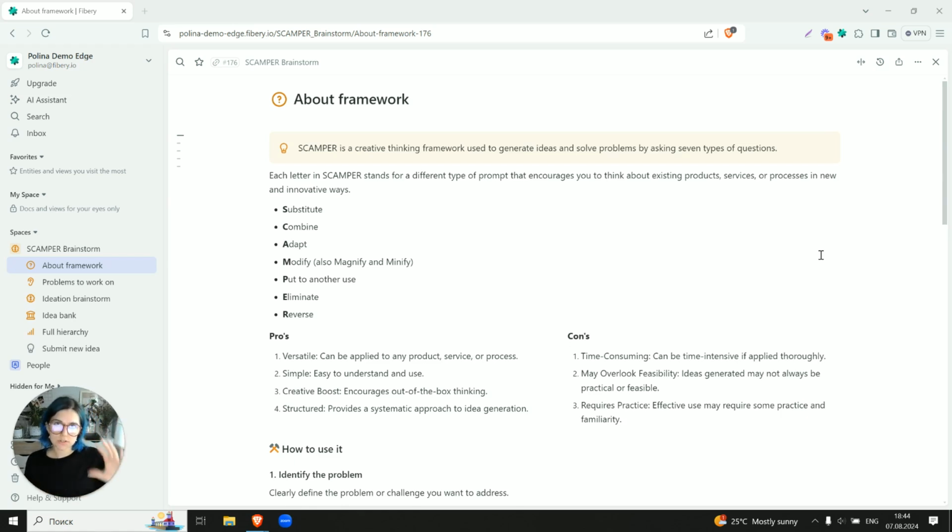Every letter there is a keyword, a definition. S stands for substitute, C stands for combine, A for adapt, and so on. You can see this on the screen and in the document itself. It can be applied to any product, any service, in fact to anything. It's a pretty popular one, so it has some trusted users, and it encourages out-of-the-box thinking.